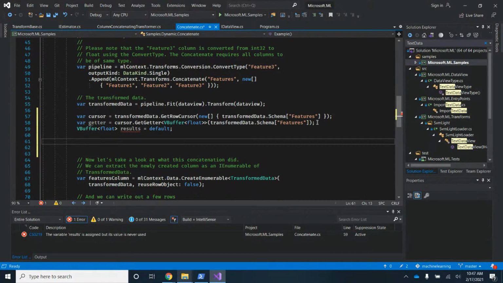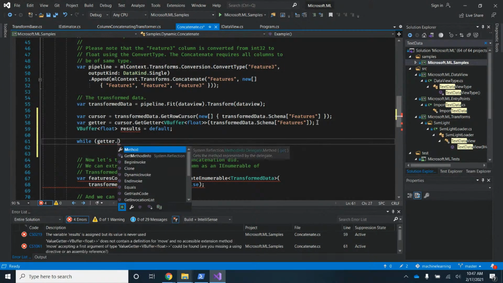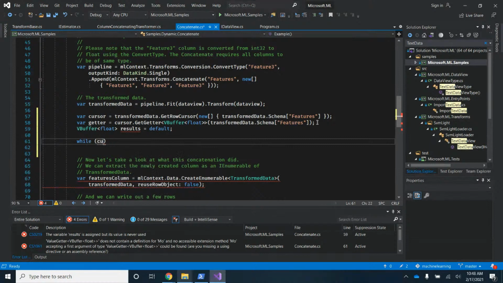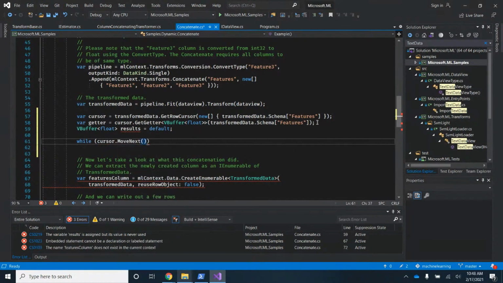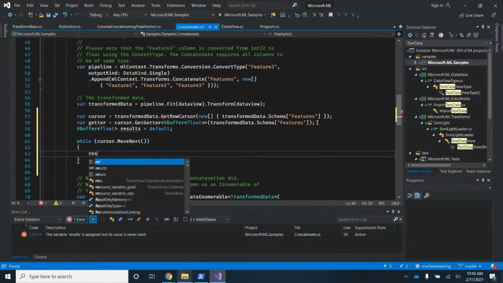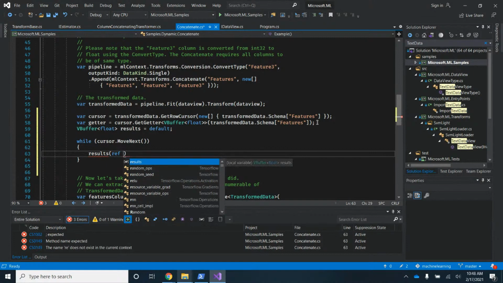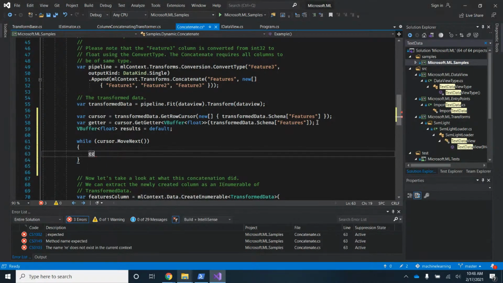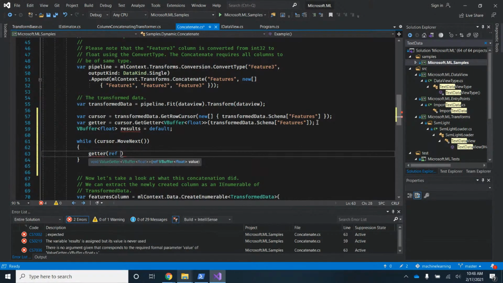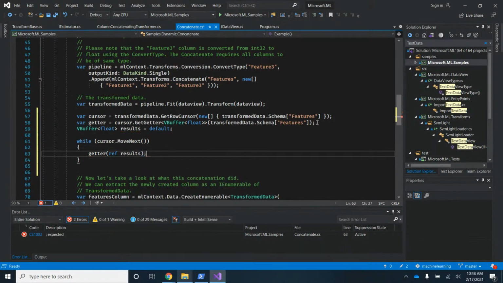And now, because it's a cursor, like a SQL cursor, we have to loop through it. So while cursor.MoveNext, and you just say results, and I will pass in our, not results, my apologies. We need to call our getter, and we need to pass in the results to that getter. And this will loop through and one at a time get those results. So it'll load in one row of data, do the transformations on it, and then spit out the results.